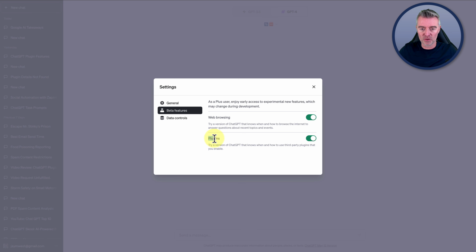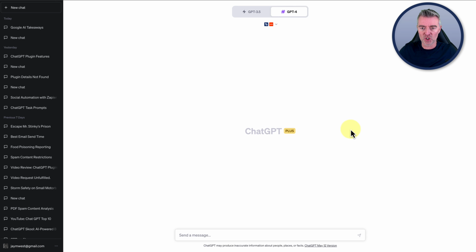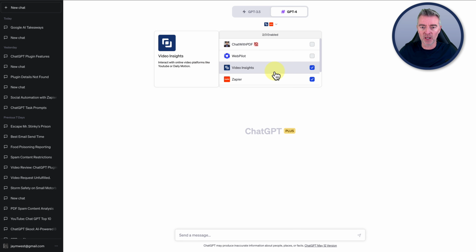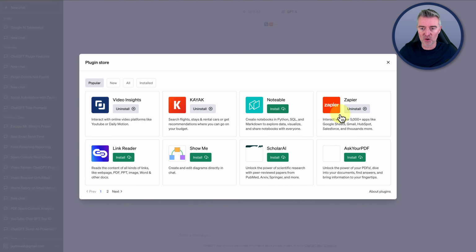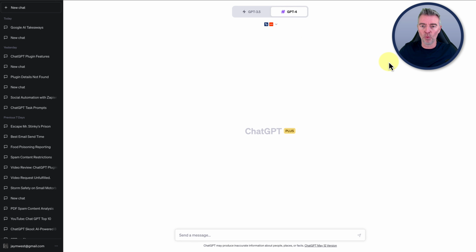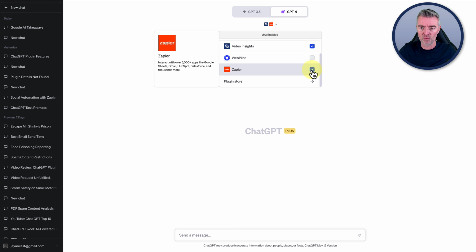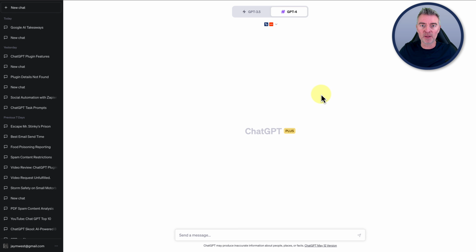But if we just go to plugins and make sure it's switched on, and then you can go to the plugin store just here, and then you'll be able to select Zapier from there and also Video Insights. There it is. And then once you've installed it, you just make sure you've got the little box ticked right there and the other box ticked just there. I'm using Video Insights because I want to connect to a video and grab the content from it basically.